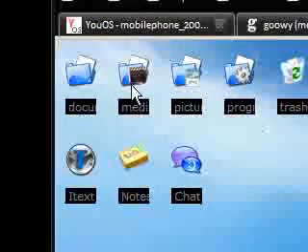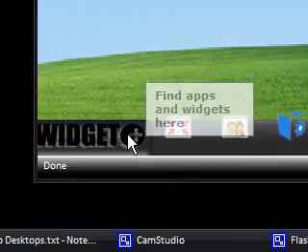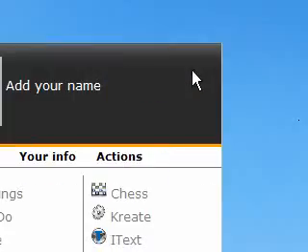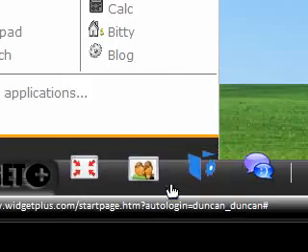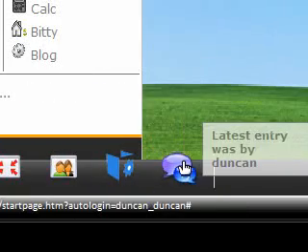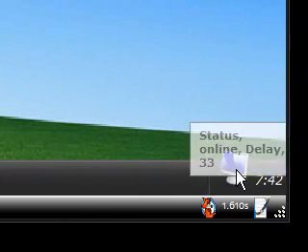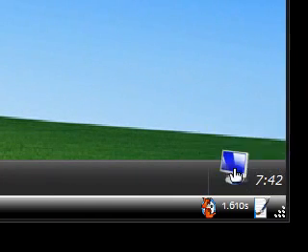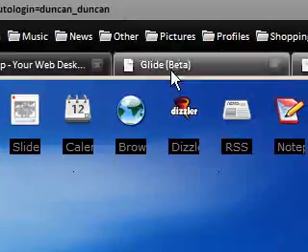Widgetplus.com, I've called it Widget Plus. There's just loads of different things you can do here. iText looks a bit like Apple, but with another start menu here. So we've got calculator, notes, chess, a couple of things that you can go. Latest entry was Boy Duncan. Okay, fine. And that's flickering for some random reason. That's just saying my ping to the actual OS.